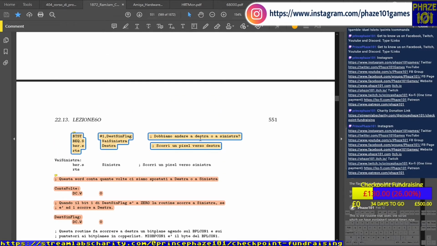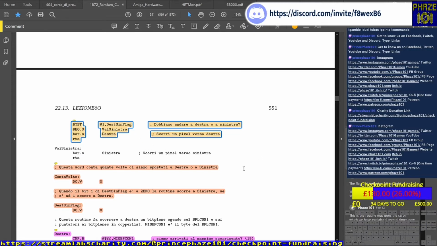Just going to see if there's anything. Of course, he has a flag. He knows how much we need to move left or right. Once we arrived, these are the flags, okay. Once we arrived to the maximum of the flag, we change direction. We have seen this routine several times.